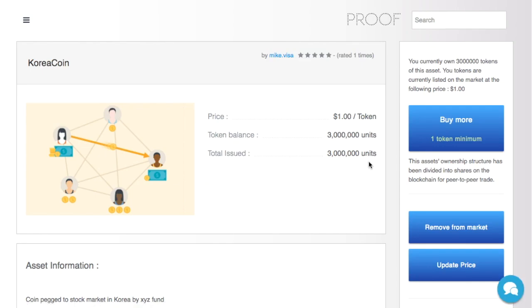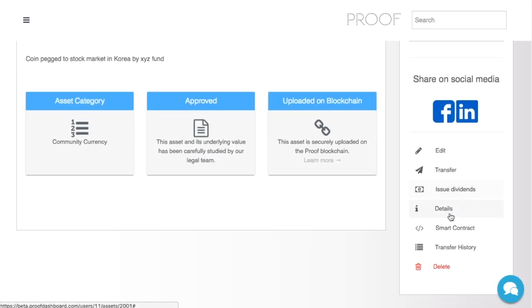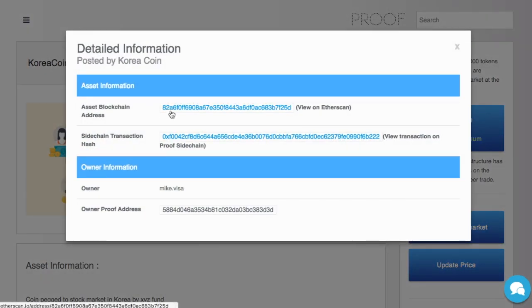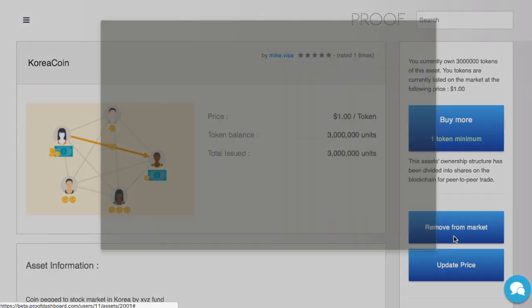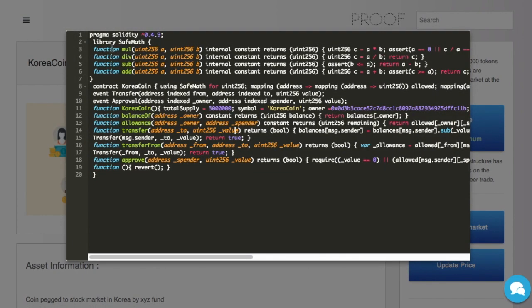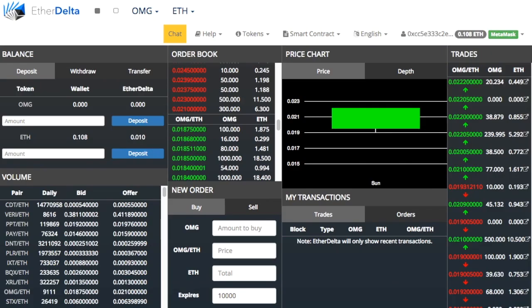And in Korea Coin, I can then go to look at details and I can see my contract on the blockchain. And now there's my contract. There's my smart contract. It uses safe math and the latest standards to make sure everything's good. Now, to get it added to EtherDelta.